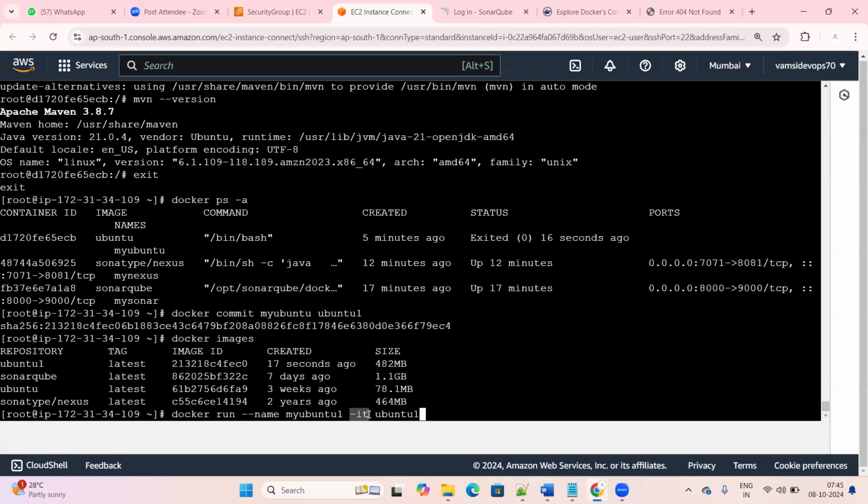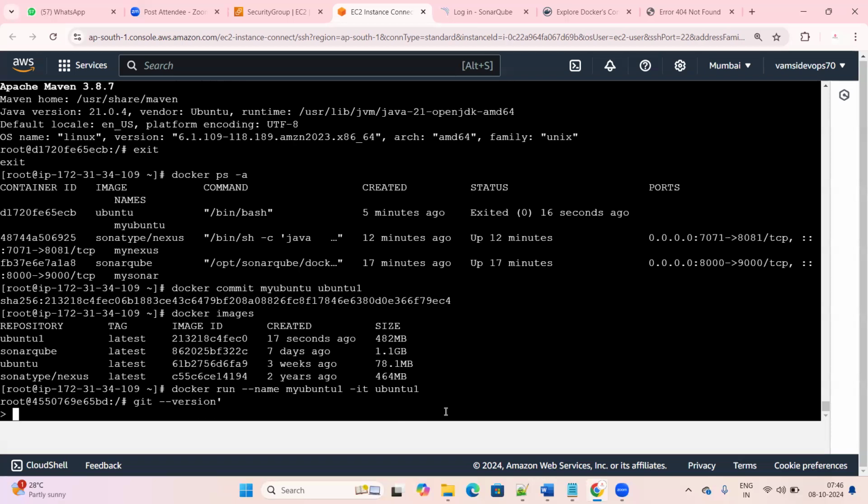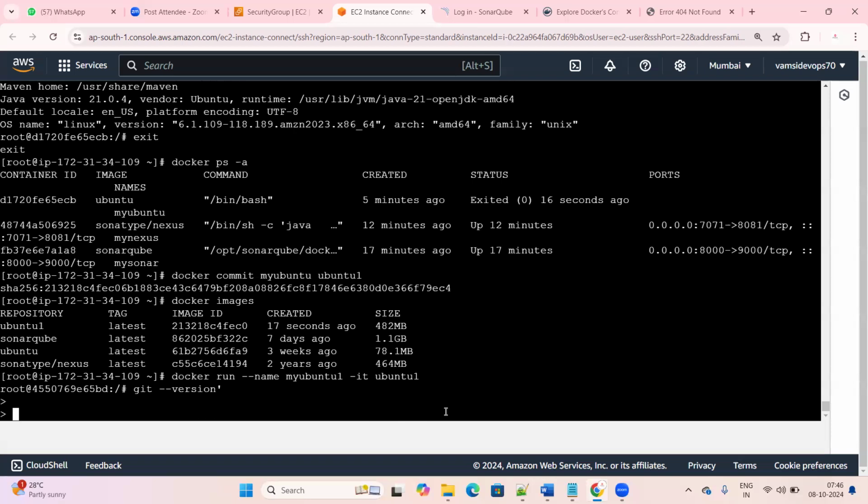-it stands for interactive terminal. I'm going to interact with the terminal now. Now you can check whether the Git version is available in this customized version or not.